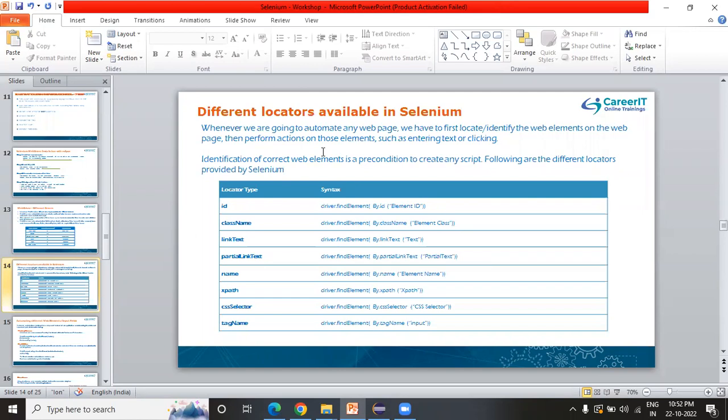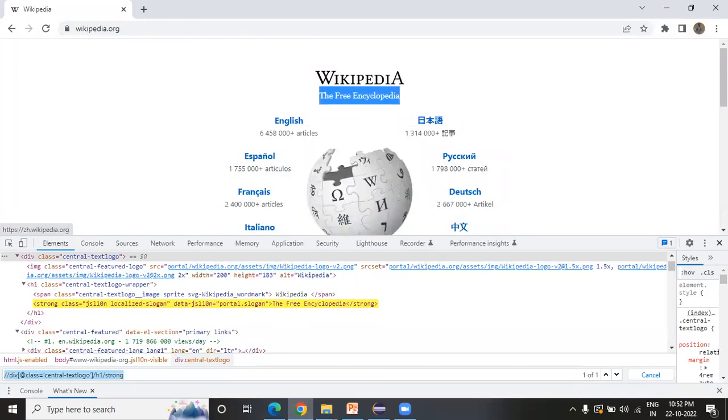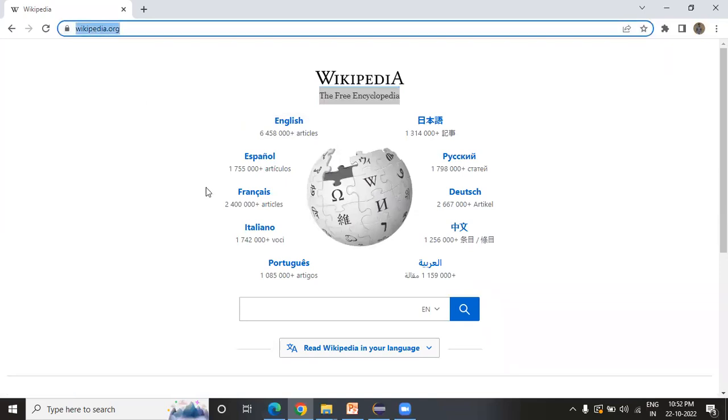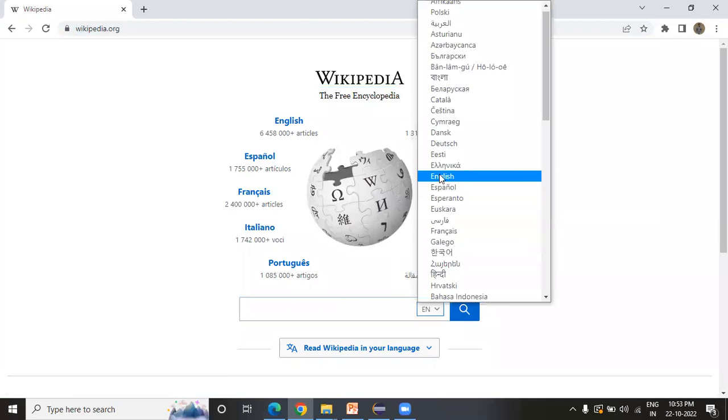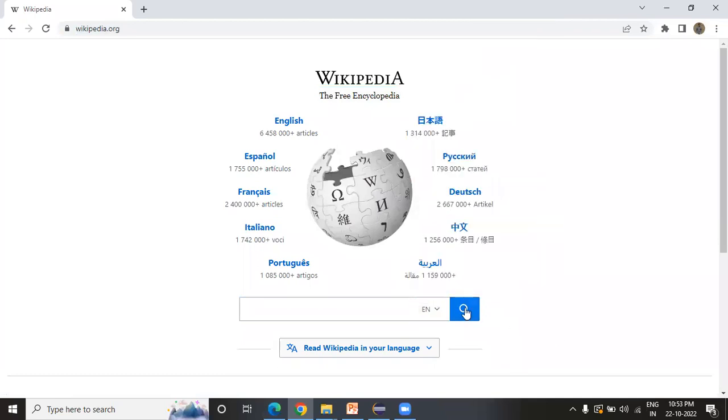Okay, so in Selenium, there are multiple ways to locate your web element. Locating a web element is nothing but, see, I have a test case where I need to launch my application. I need to enter some text into this text box. I need to select some option in the drop down. I need to click on this.